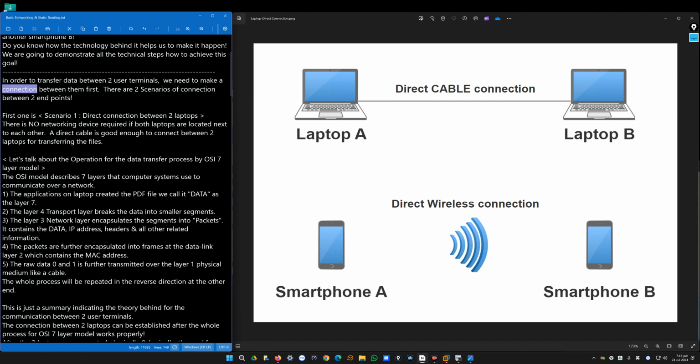In order to transfer data between two user terminals, we need to make a connection between them first. There are two scenarios of connection between two endpoints. The first one is scenario 1, the direct connection between two laptops. There is no networking device required if both laptops are located next to each other. A direct cable is good enough to connect between two laptops for transferring the files.